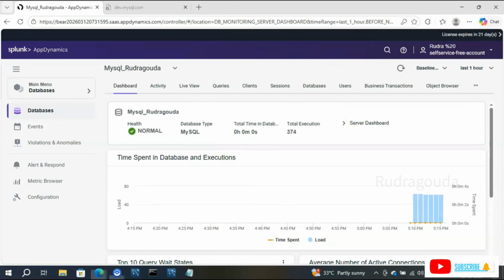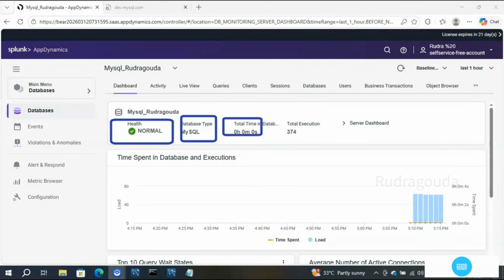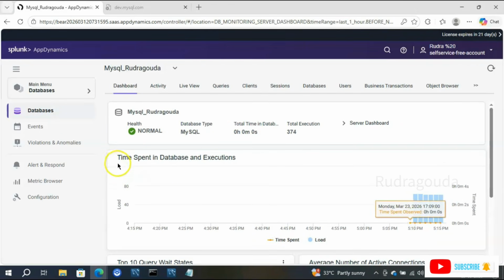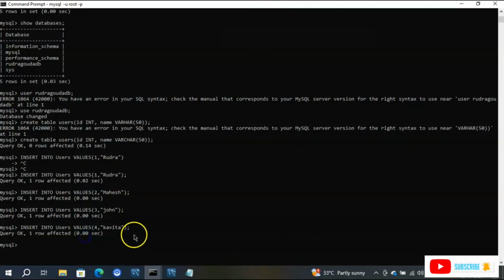Now it is good, right? Health is normal and database type is MySQL. Total time in the database it will show in some time, then total execution. Time spent in the database and execution has started giving the information. If you want to create some more load, go again to the command prompt and put some more information here.